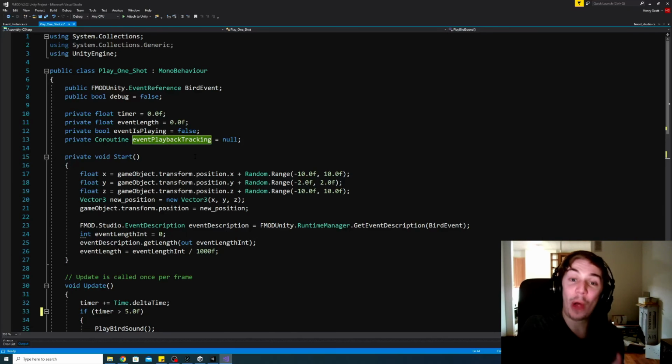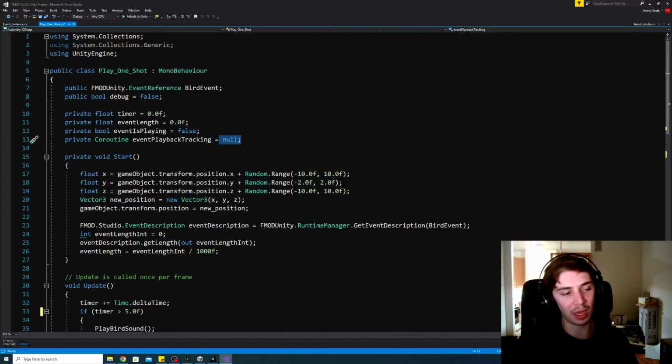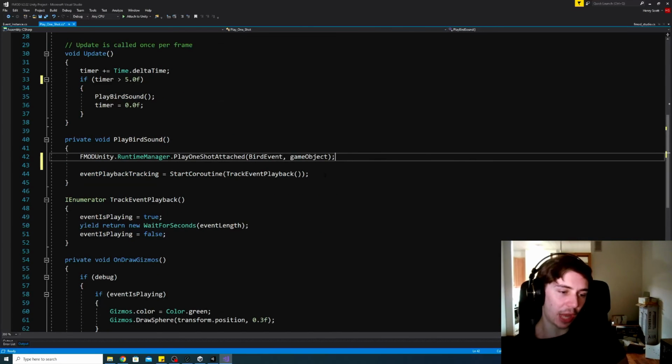It's a way of us accessing that function whilst it's triggered and whilst it's waiting for 2.6 seconds. It's also being set to null here. That basically just means I'm declaring the variable, but it's empty, okay? It's empty until we play a sound. So anyway, we play our sound and then we start the coroutine, okay?